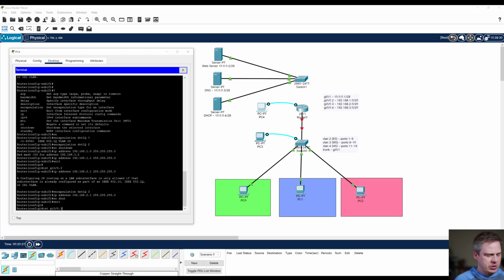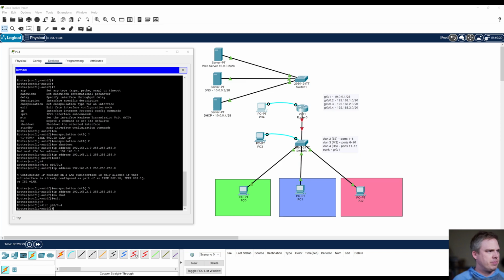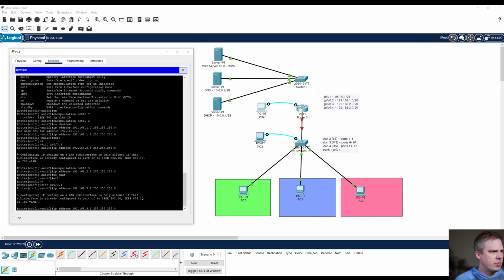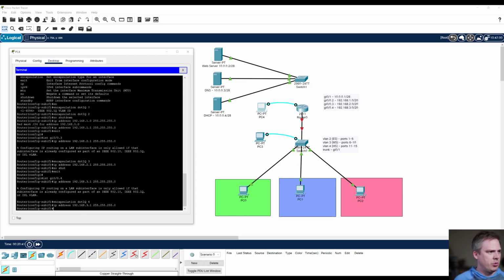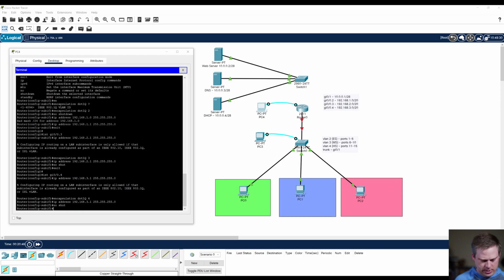And we'll interface with .4. And so I'll make this one a 3.1. Right? I keep forgetting that. .1Q encapsulation 4. 3.1. And we'll turn this on. No shutdown. Good.